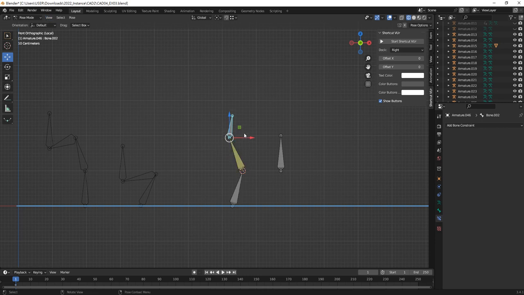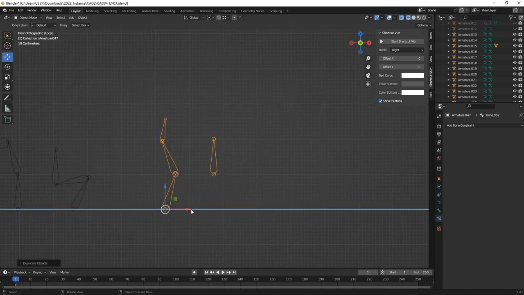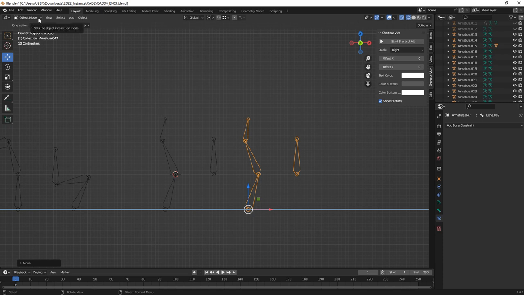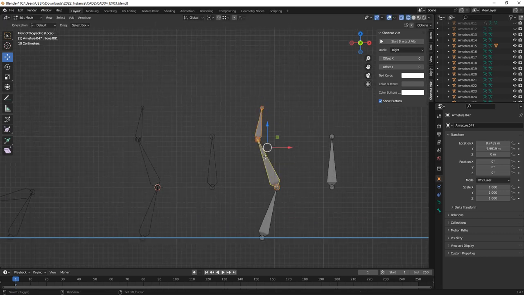Let's bring this one back. And let's copy this. Copy one more, here, the second set. Now let's try to do another way. Go to edit mode, and I'm going to bring the parent relationship back. Ctrl P, keep offset. So this one is supposed to be affected. Sorry, that's wrong. Ctrl P, connected. Okay, that's the right way.